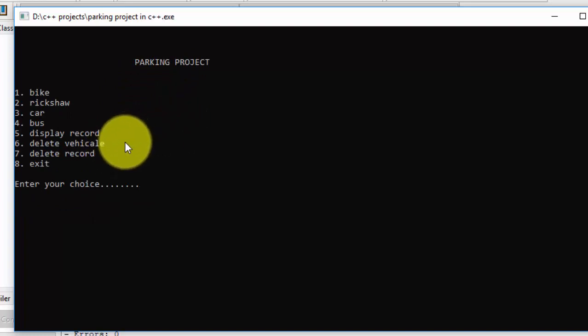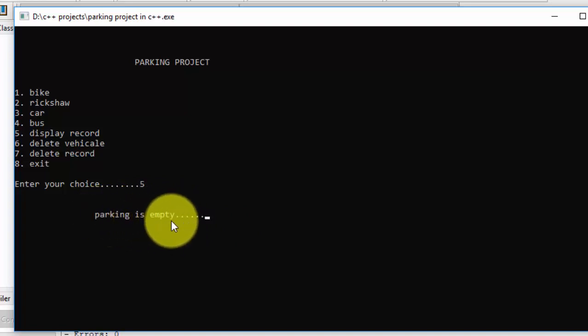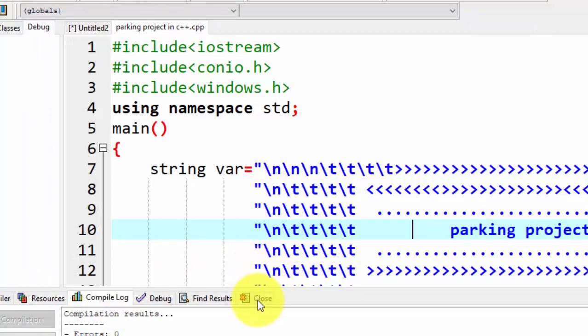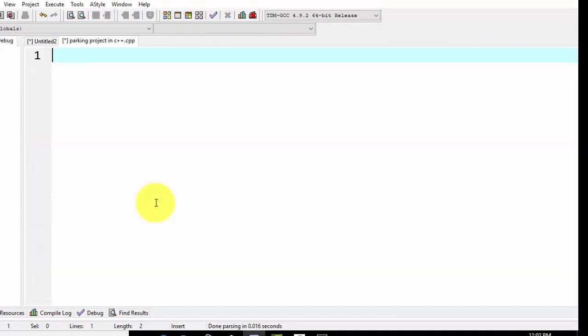If you want to delete the whole record of your parking, then simply press 7 so that you can delete all the records. It says deleted all records successfully. Is it true or not? We will display this. We will press 5 and it shows parking is empty because we have deleted the whole record. If you want to exit this parking software, simply press 8 so that you can exit from the software. Okay, so now we will select all and delete it.